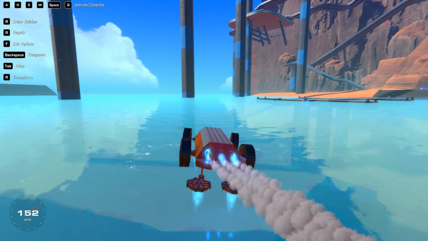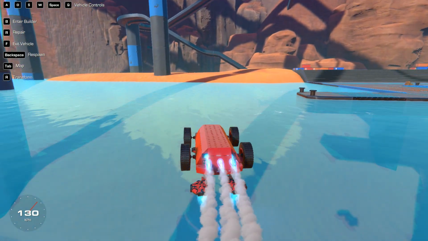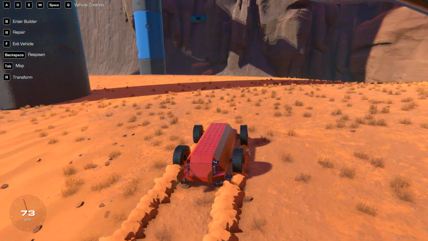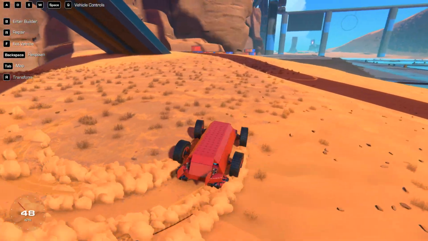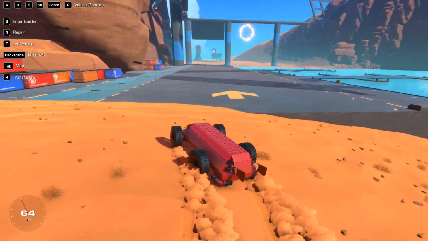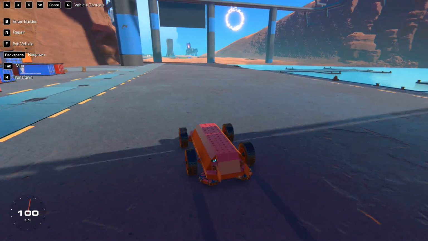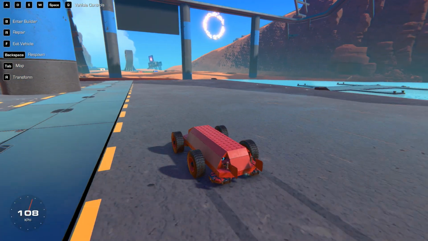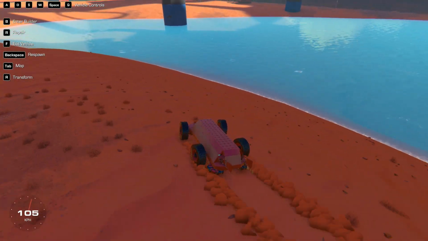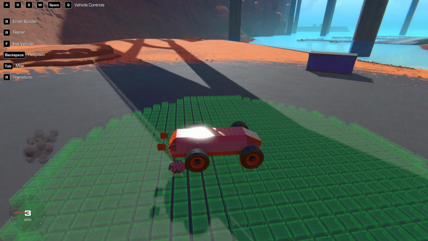Let's try and go back to the land. Perfect. Right. Oh, it doesn't have a lot of grip on this sand. Yeah, I mean, I'm happy with it. Let's go to the water. I mean, that was good, that was good. Progress was made.